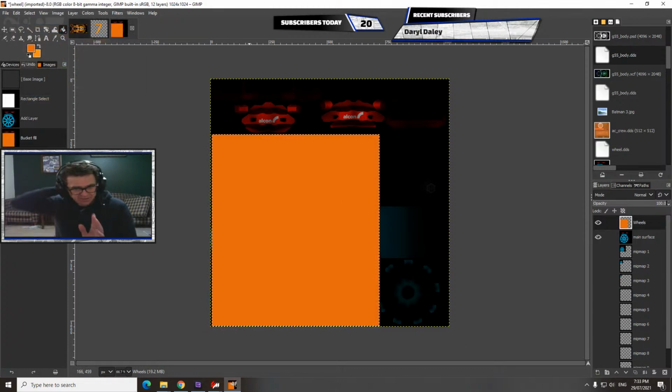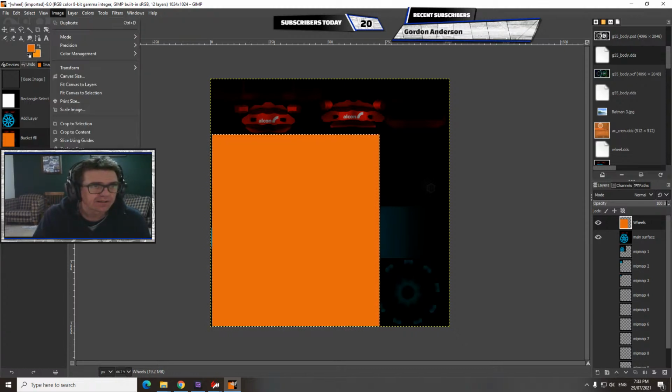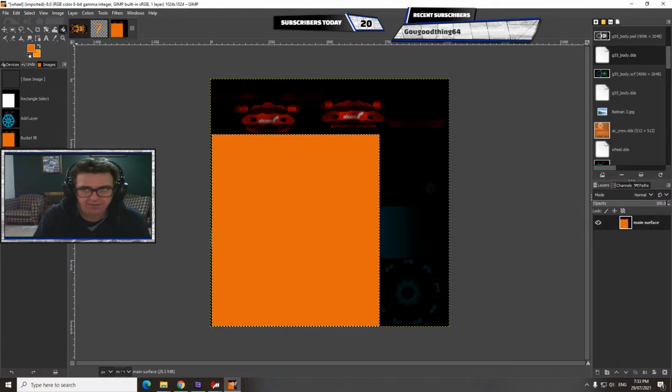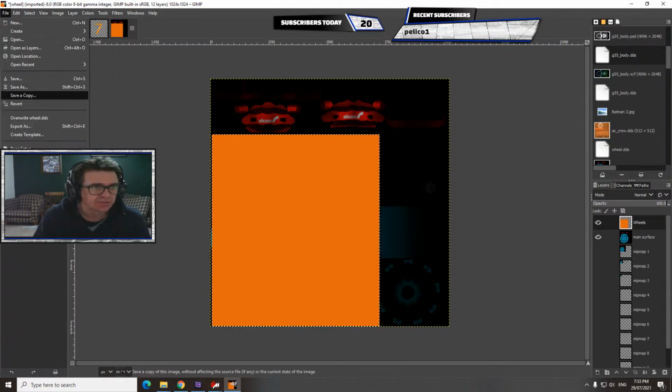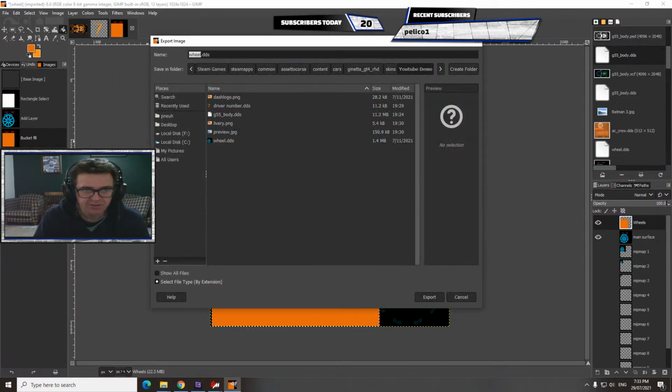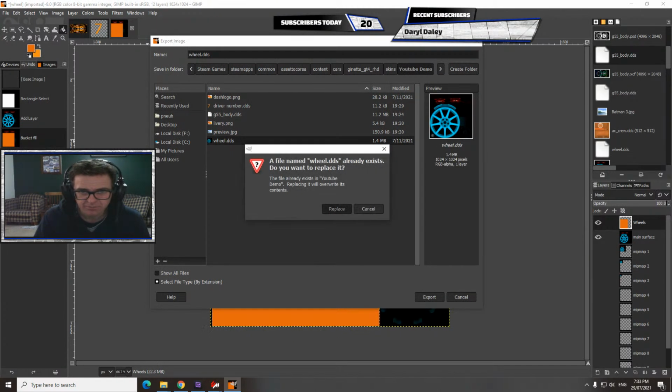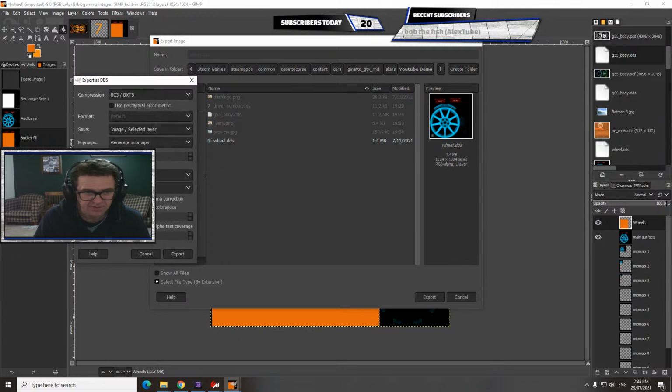Okay, now that's made that whole thing orange, but I have a feeling that I don't want to flatten it, I don't think. I don't know if that worked or whether it didn't. I'm just going to file export. I'm experimenting here as I go. I'm going to save this as the wheels, export, replace that. This could do anything. I have no idea.